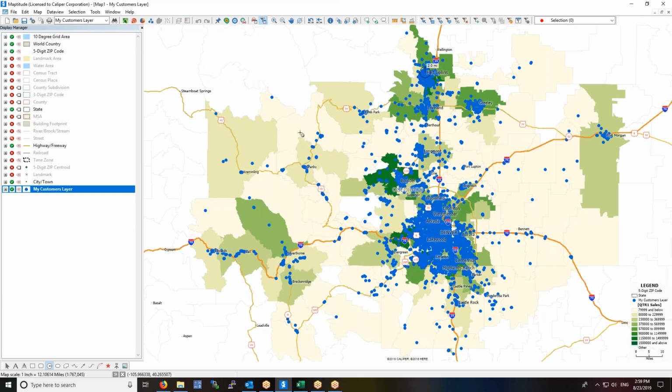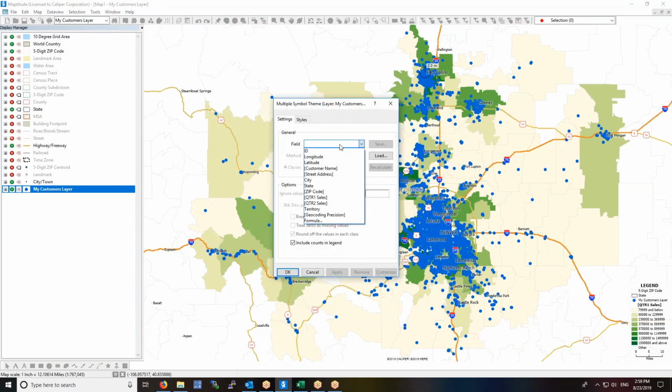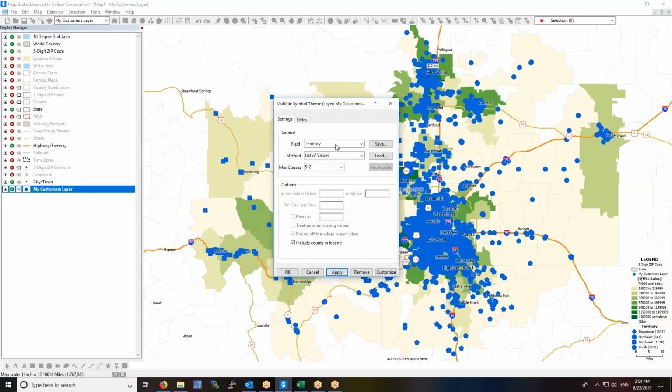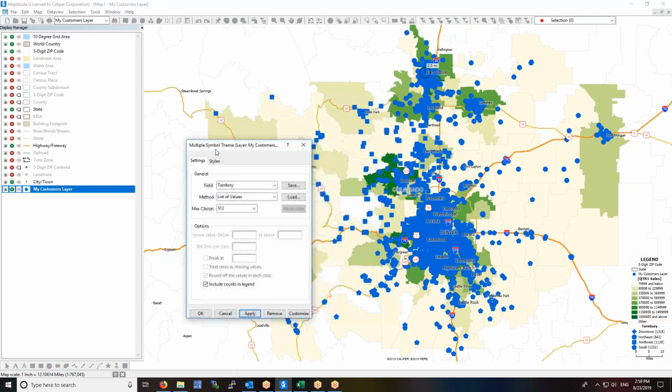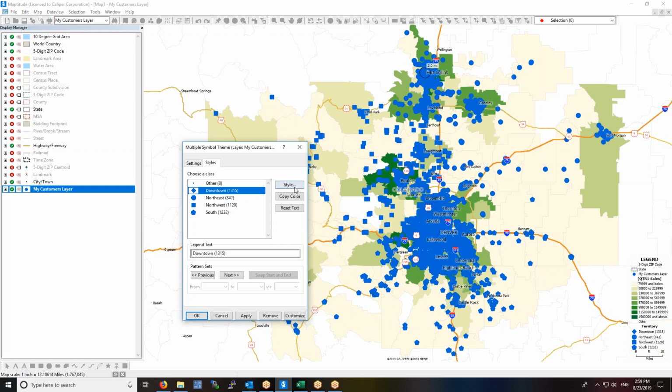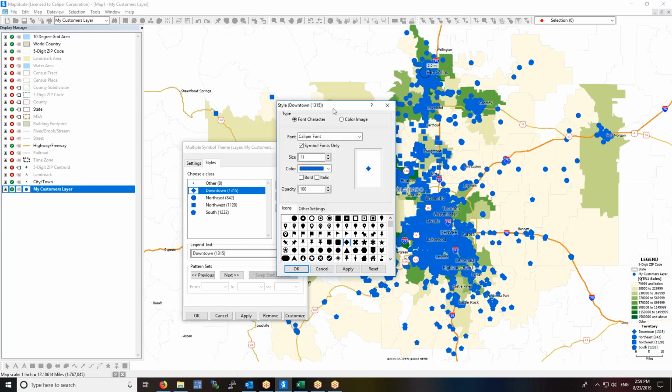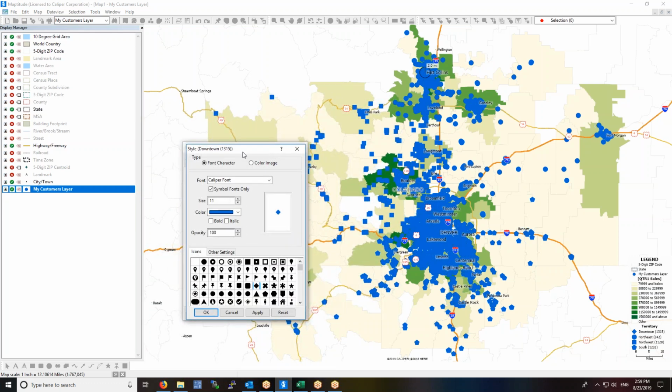Once I have my points plotted, I'm going to create a multiple symbol theme on them. So I'll choose multiple symbol map wizard. And from the field dropdown, I will choose territory. I'm also going to edit the style for these points. So I'll choose styles and I'll hit style. We have exactly 395 new point icons.